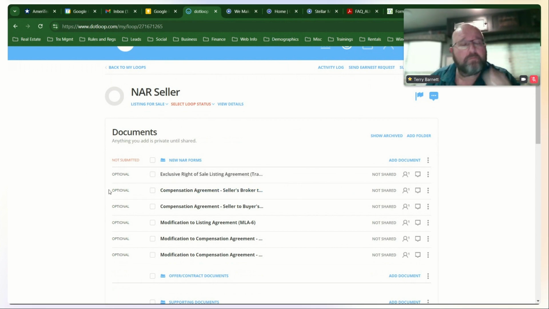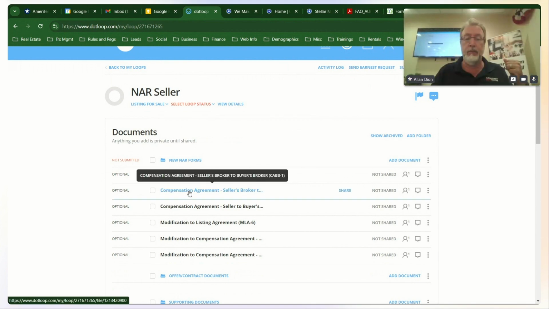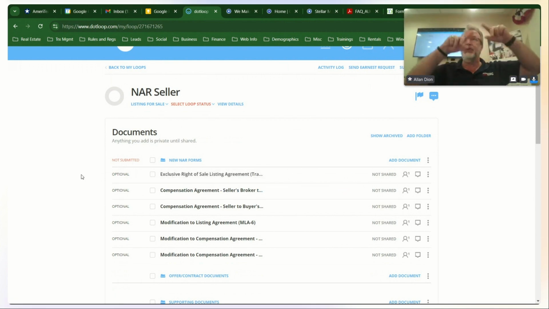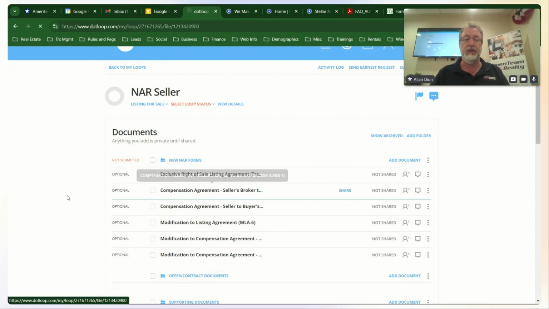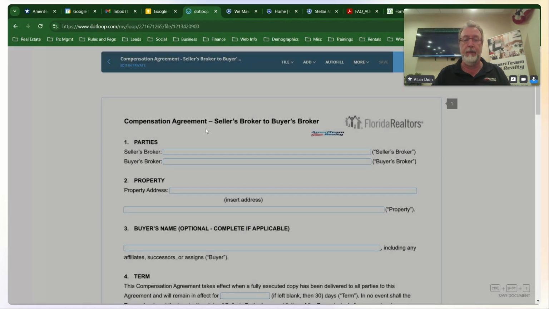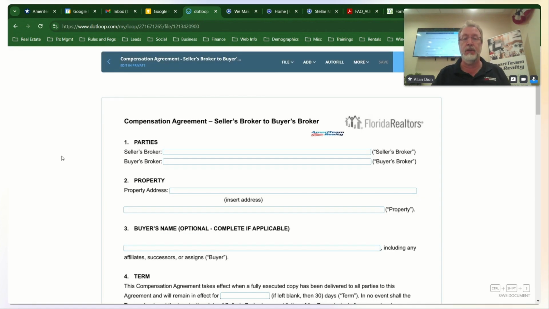Okay, so you have your listing agreement. You did your listing agreement and you checked you've got 6% and it's 10A. So basically the seller said, hey, we're going to allow broker to broker. Now you're going to have them sign this agreement. This is a separate agreement. This is the compensation agreement, seller's broker to buyer's broker.